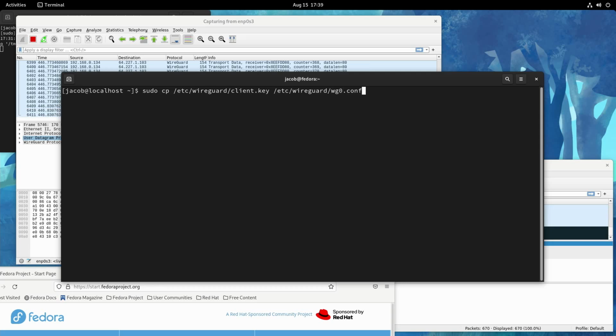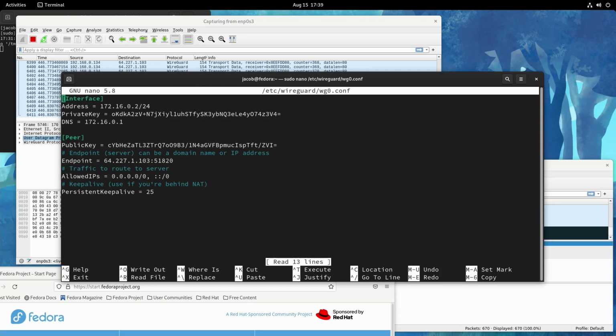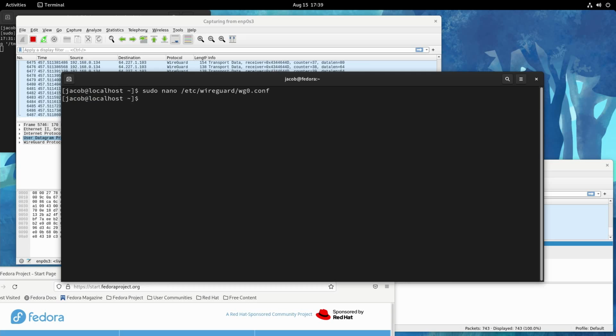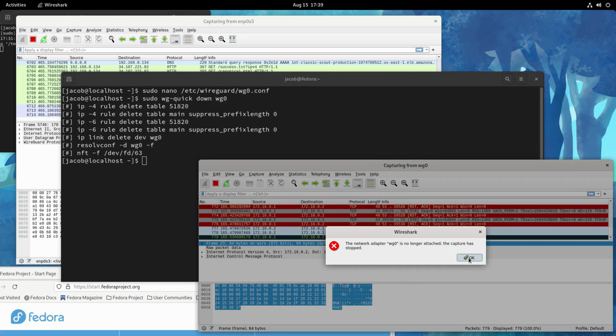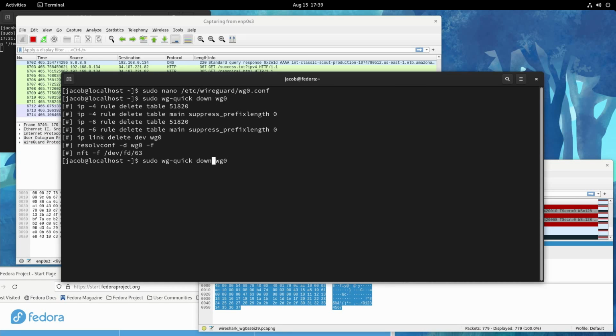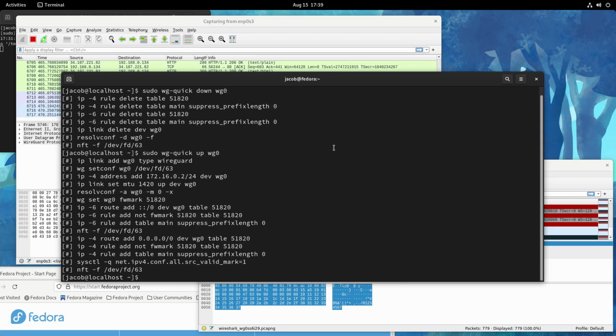So let's come back into our wg0.conf file, and let's just try commenting out. Actually, let's just change DNS to 8.8.8.8. So that's going to still use Google's public DNS server instead of our own DNS server. sudo wg-quick down wg0 to take that down. And we'll run wg-quick up to bring it back up.